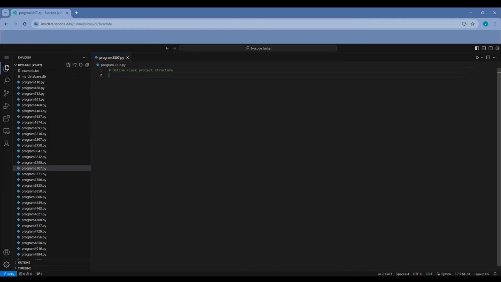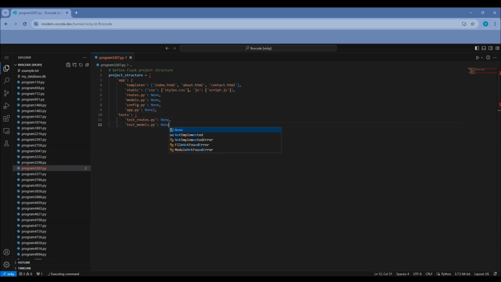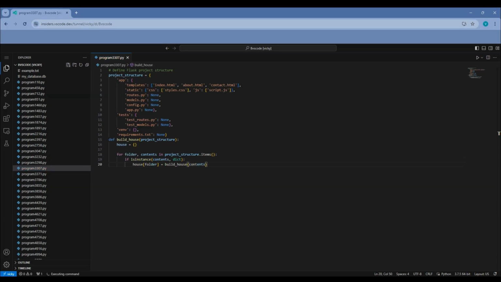The provided Python code demonstrates a visualization of a Flask project structure using a dictionary representation. The structure is organized into different folders such as app, tests, venv, and includes key files like routes.py, models.py, config.py, and app.py. The build house function is implemented to recursively construct a hierarchical representation of the project layout using the provided dictionary. The function iterates through the provided blueprint, creating a nested structure that accurately reflects the defined project organization.